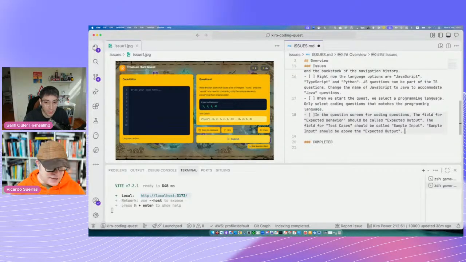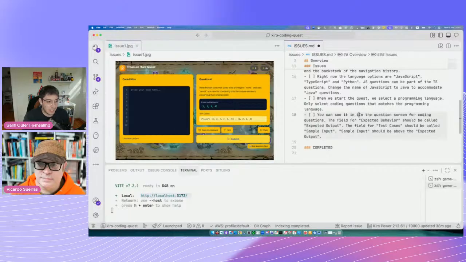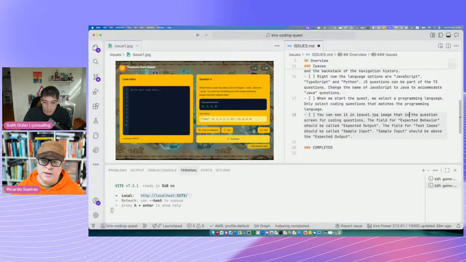Yeah, this is it, you've nailed it. Oh, actually, we need to refer to the screenshot called issue1.jpeg. Yes, that's great. So you can see in the JPEG image the question screen for coding questions. Okay, perfect. I think we're good.